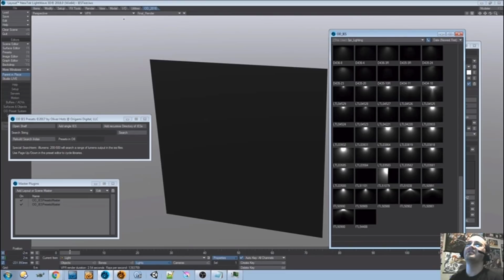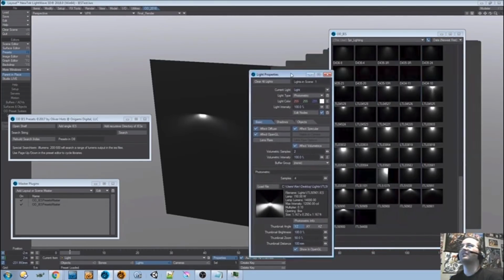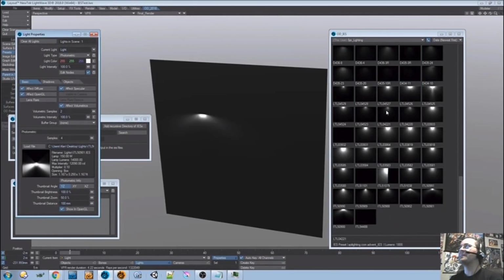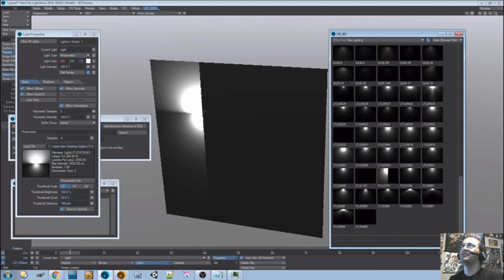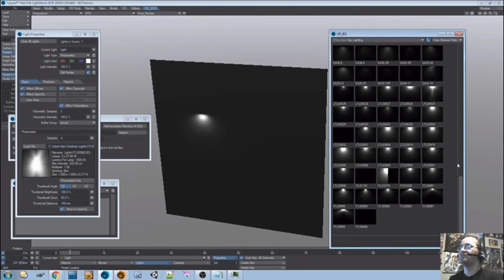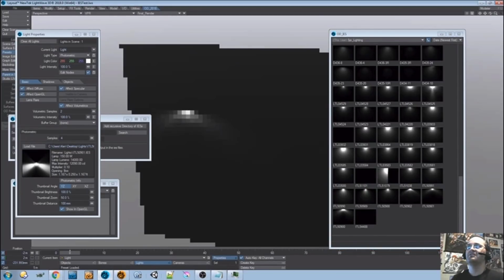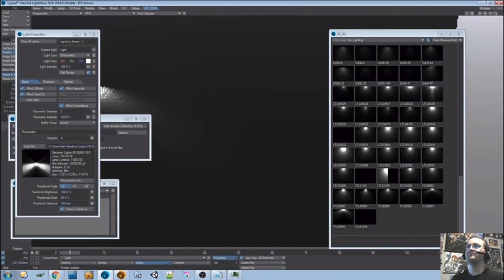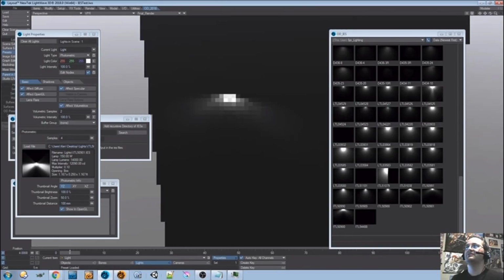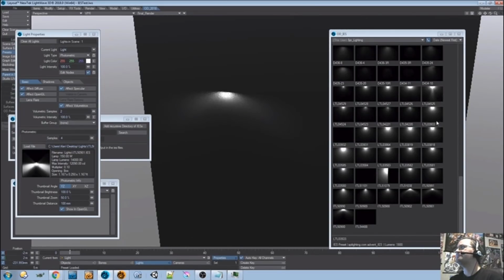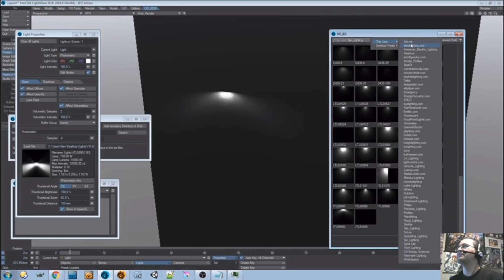So you can double click these, and it'll actually load that IES file. I can pop this over here. Just double click, and so now I get a preview of it, which is darn close to what it looks like. Can I zoom in? Yeah, there we go. And that's just one of many.